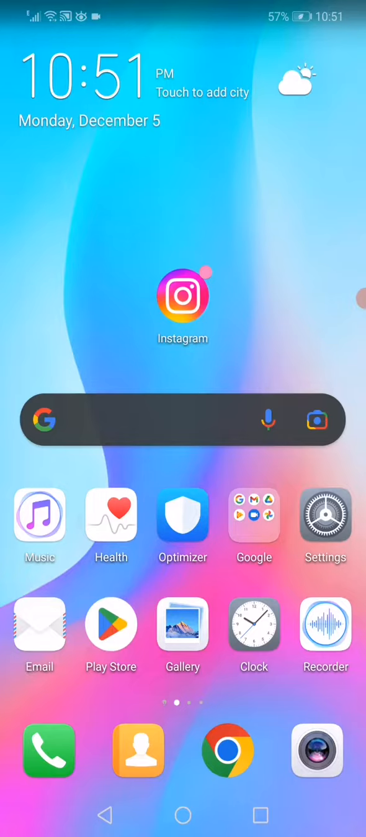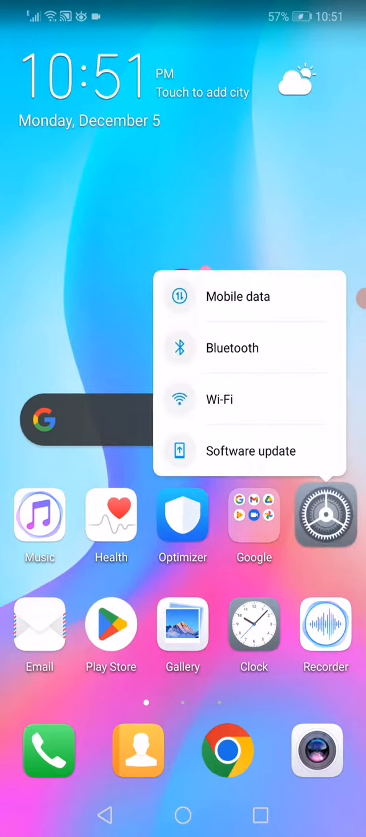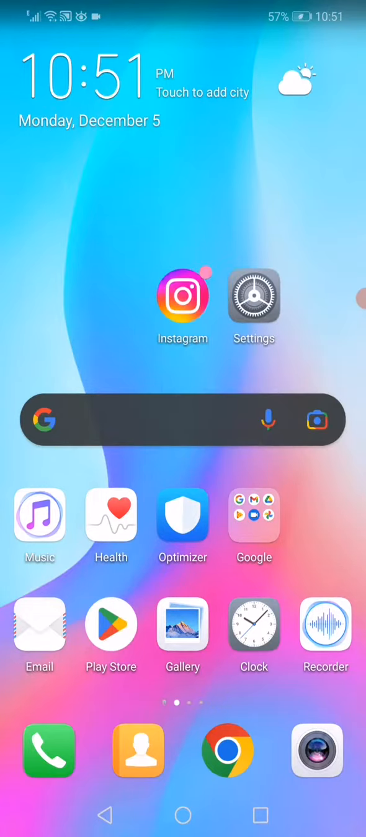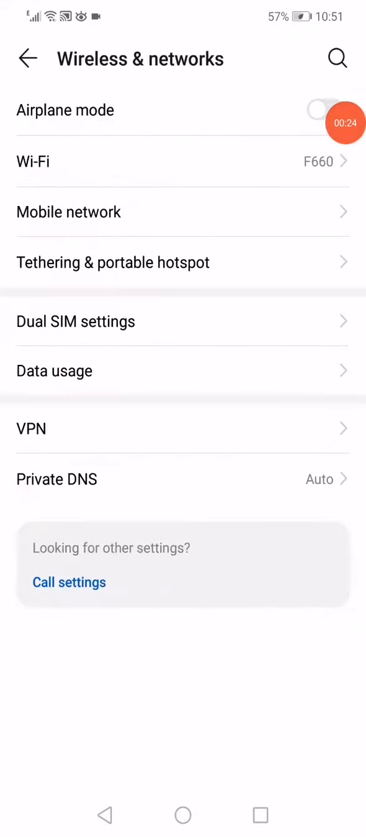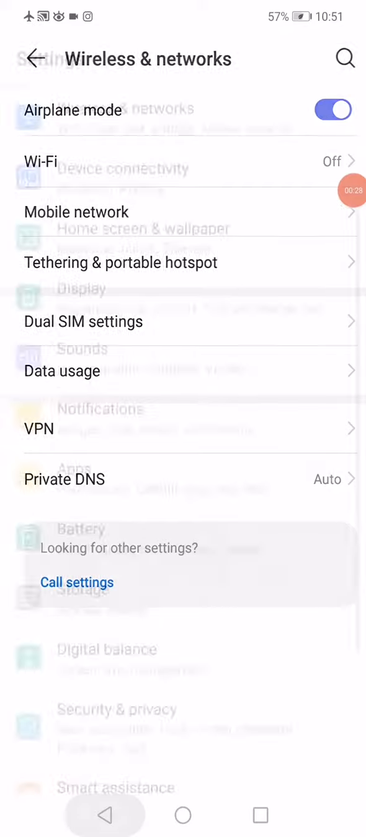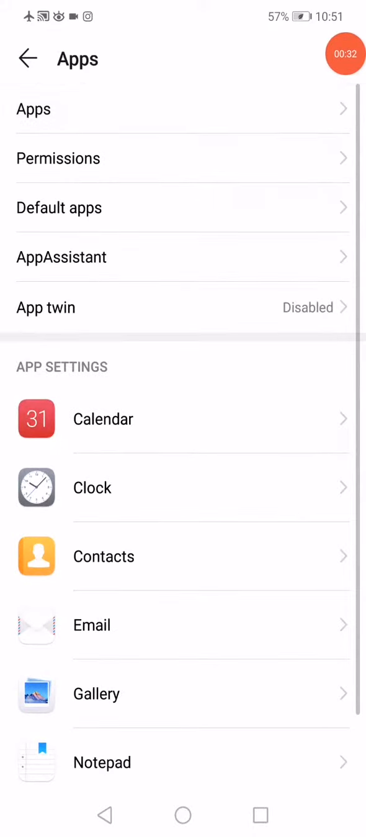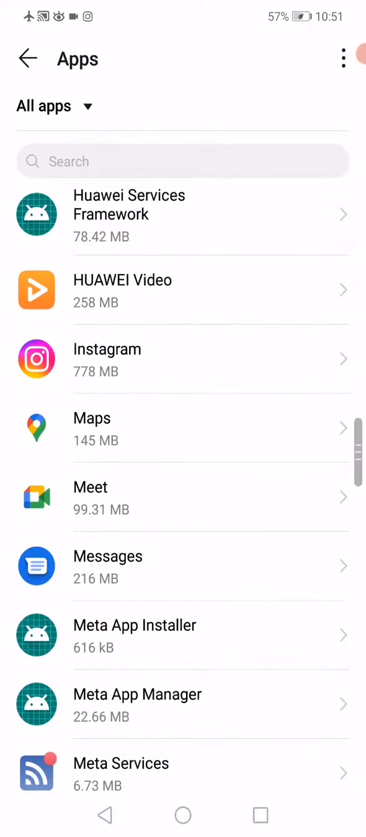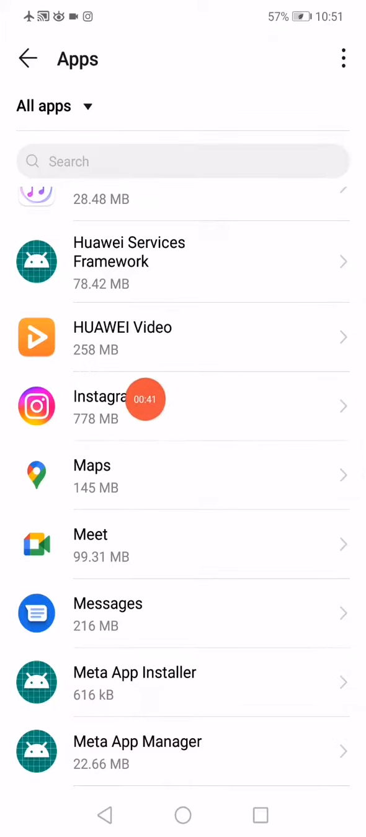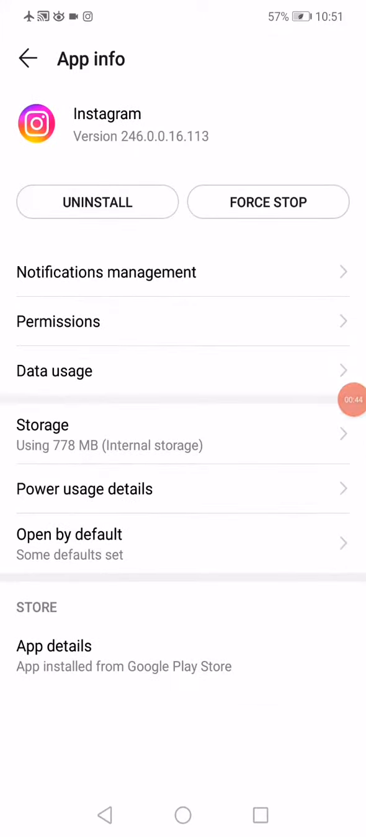So first thing you have to do is just open the settings on your phone, and after that go to the wireless and networks, and then enable the airplane mode like this, and go back, go to the apps manager, and then open the apps page and wait a few seconds and scroll down until you find Instagram. After you find it, click on it. Now all what you have to do is simple.